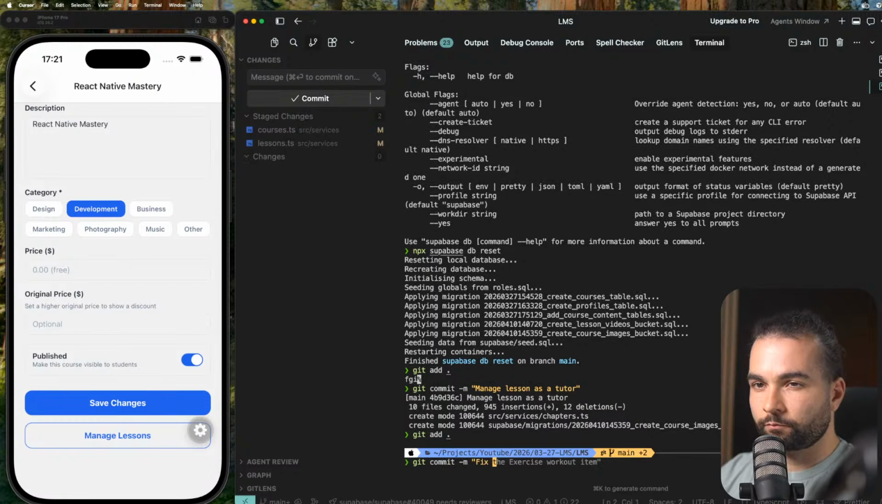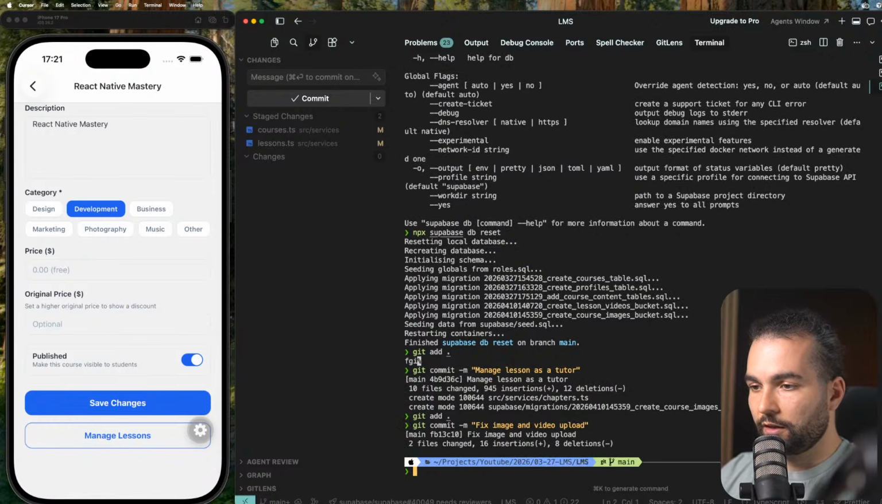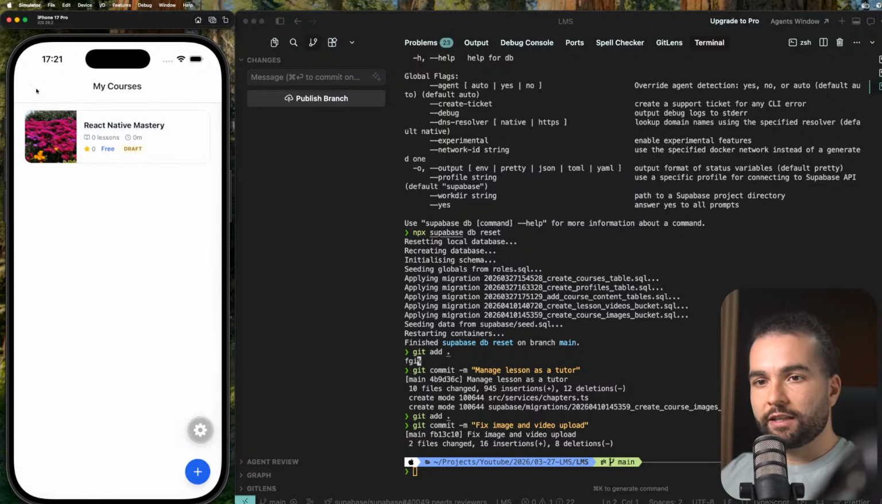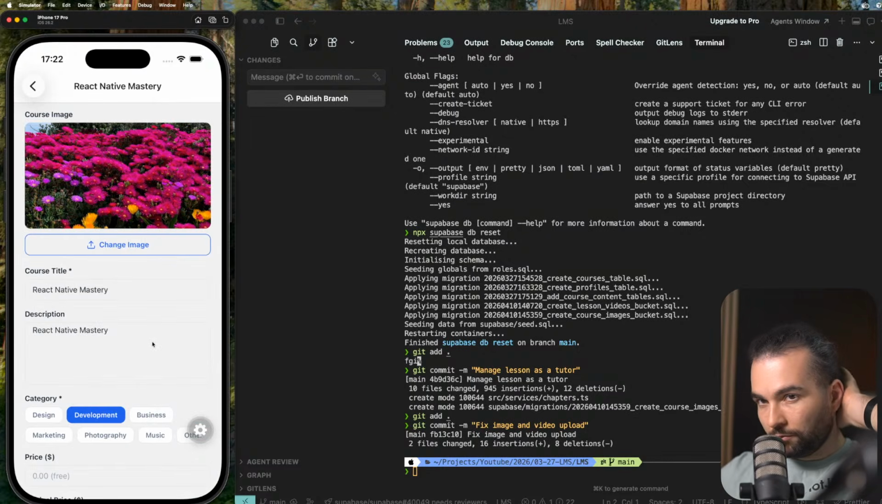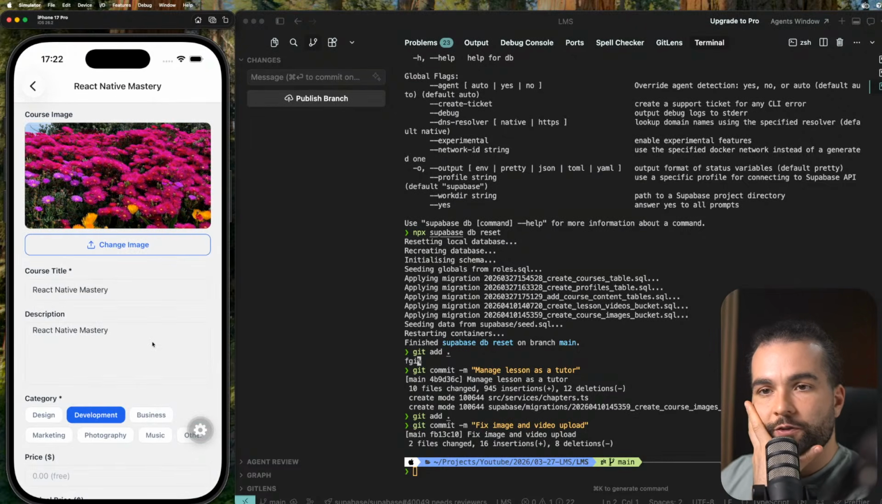Fix image and video upload. What else do we need here? Because I think we have most of the things.